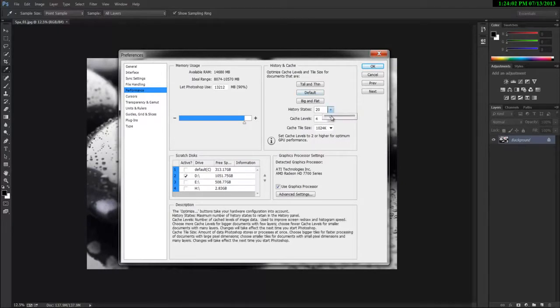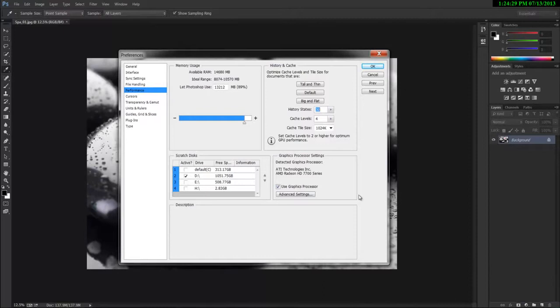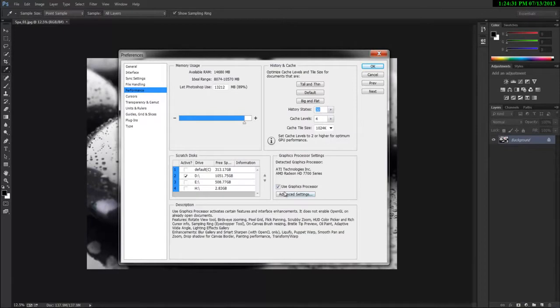If you're a beginner, I would really advise you to increase this all the way up to 30, because this gives you extra undos. Undo is when you make a mistake and you want to press Ctrl Z and go back. Beginners will of course make a few more mistakes than advanced or experienced users, so give them more undos. If you are a beginner, change this to 30 and you'll be good.